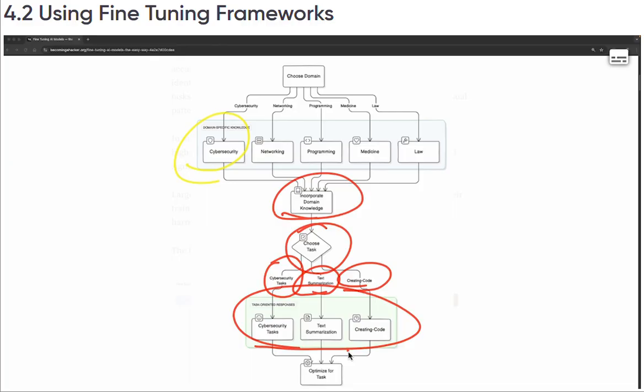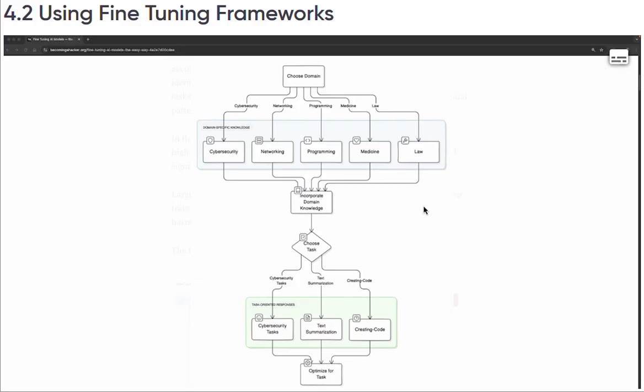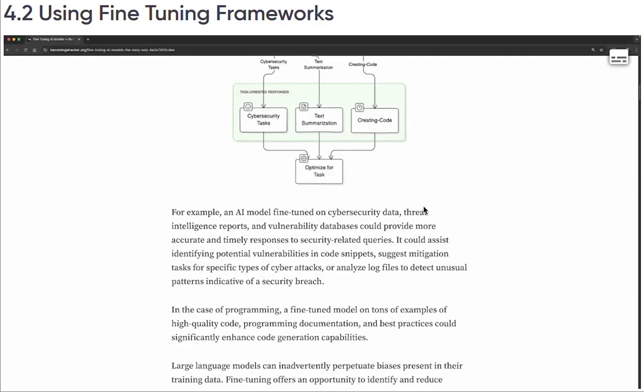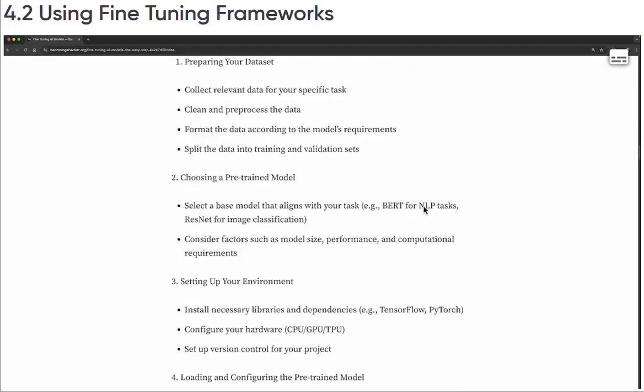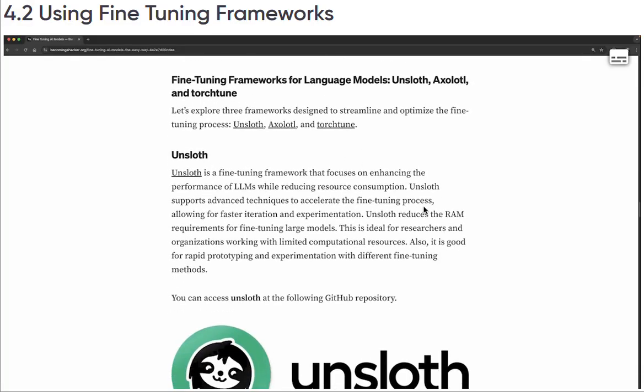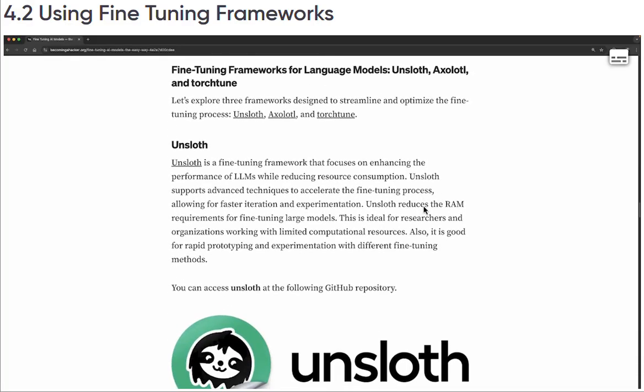There are a few different tools, especially open source tools, that allow you to simplify the process of fine-tuning. I list a few examples of those, and of course, including the fine-tuning process as you see in there. I'm not going to go into the detail. However, if you keep scrolling down the page, I have a few fine-tuning frameworks for language models, and specifically I highlight 3 that are very popular. One is called Unsloth, another one Axolotl, and then TorchTune as well. And hopefully I'm pronouncing those correctly. But by far, one of the most popular is Unsloth.